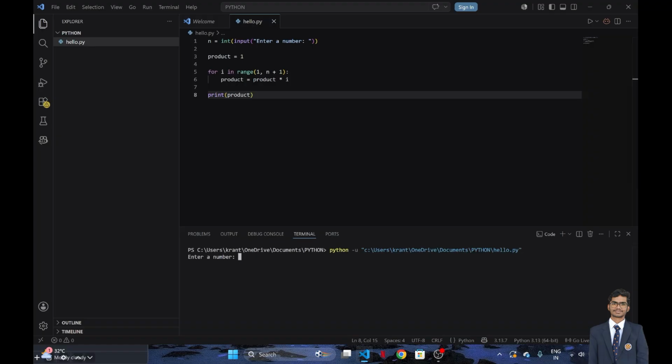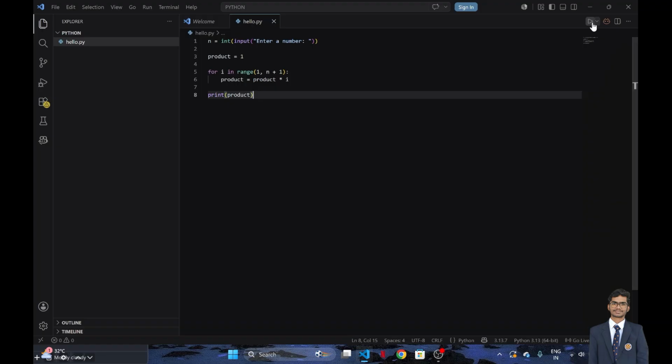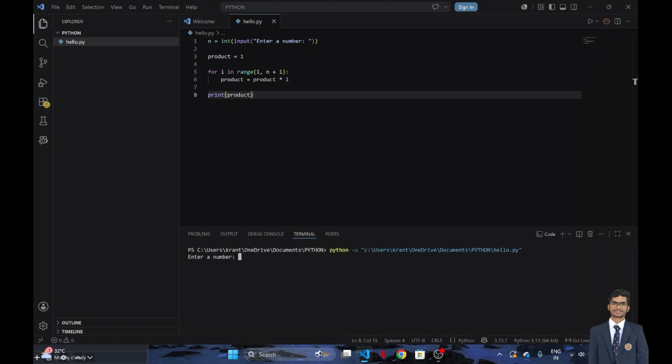Now enter a number. I'm entering 2. It's showing 2. Instead of adding the numbers, this program multiplies them. That is why the product variable starts with 1 instead of 0. Like, I'm entering 1. It's showing 1. Let's move to another program.